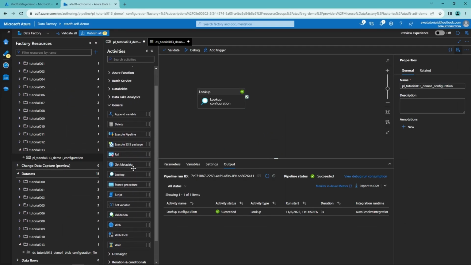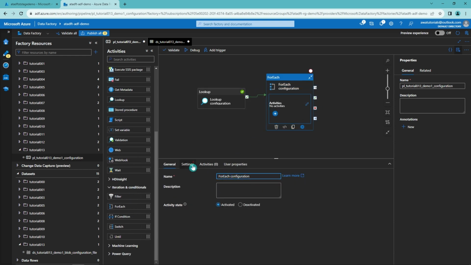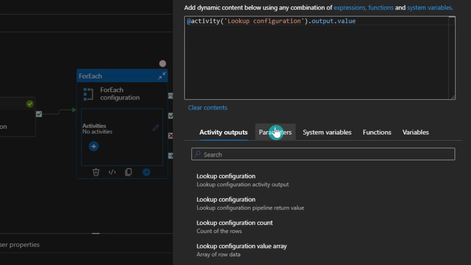Now we want to add a Foreach activity, and let's name our Foreach activity Foreach configuration. Then we want to use the dynamic content to populate our Foreach activity's item list that is expecting an array. So we will use the lookup activity's output value to populate this, and this output value will contain the array that is coming out from the configuration file that I just showed to you.